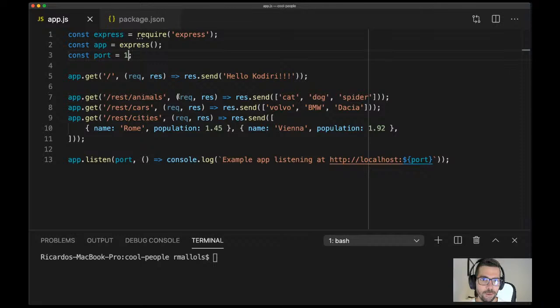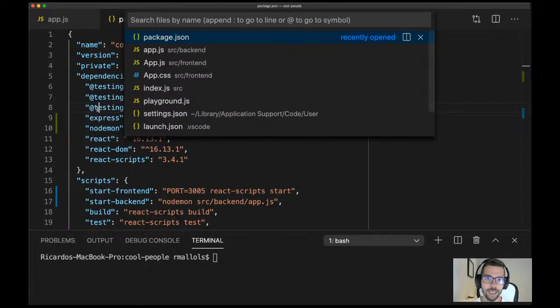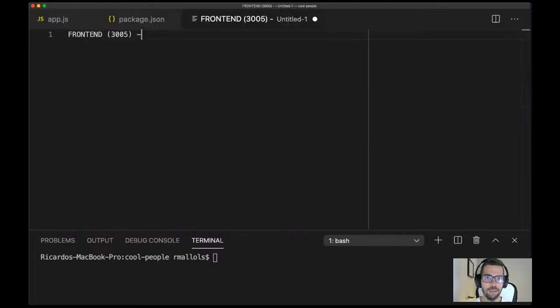So, let me show you something. I've got my frontend running on port 3005, and I've also got my backend running on port 3006. So I want to, from the frontend, send a message to the backend.